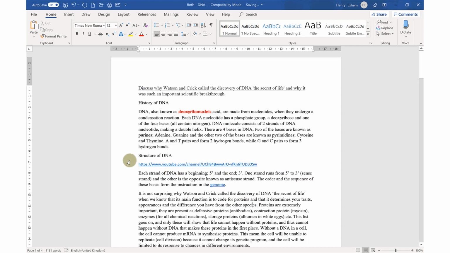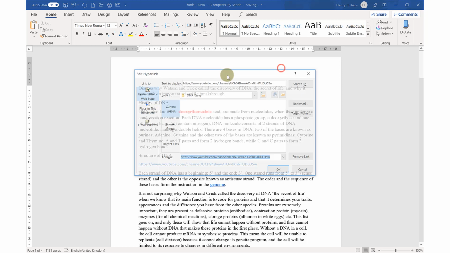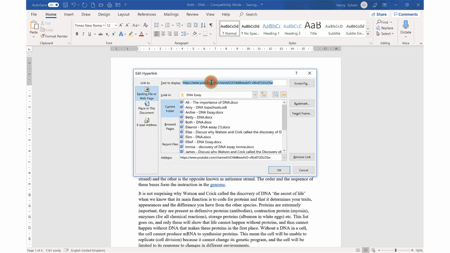So you don't have to have ugly long links in there. You can change those by editing the hyperlink and choosing what text to display.